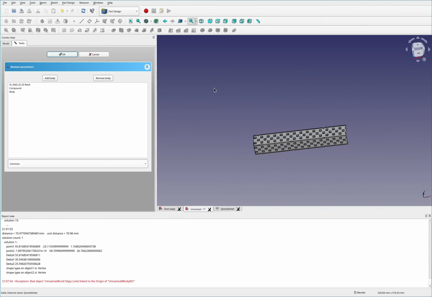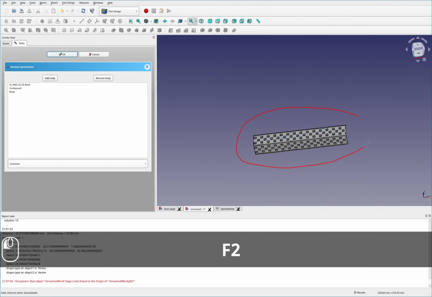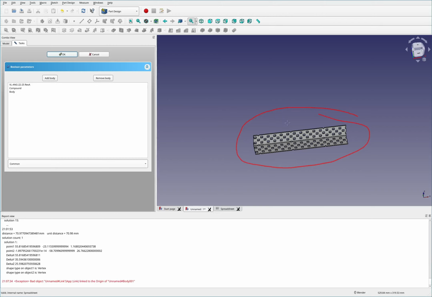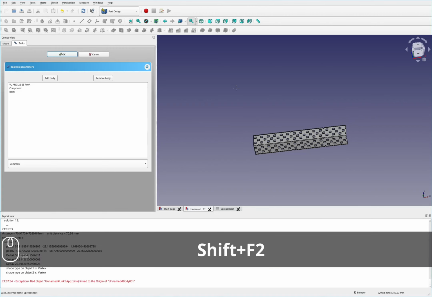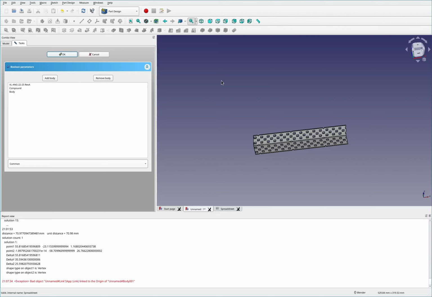This is quite a slow operation. I suspect that is because this part in particular, since it's an imported part, has quite a bit of geometry in it, and this is kind of bogging down FreeCAD. But that's okay. As long as you're not editing this thing too much, you should be fine. And I believe this is going to be the end of the video.